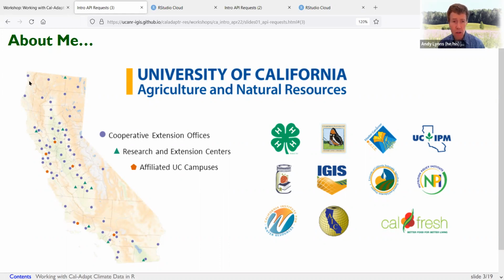We have offices all over California where we have farm advisors and other kinds of cooperative extension researchers helping growers and land managers. We've got 9 field stations. We have clusters of faculty on 3 of the campuses, Davis, Berkeley, and Riverside, and a few people at Santa Barbara and Merced. And then there's a bunch of these statewide programs, some of which you may have heard of before, like 4-H or Master Gardeners. These are public-facing statewide programs. There's a bunch of other ones focused on nutrition, integrated pest management.